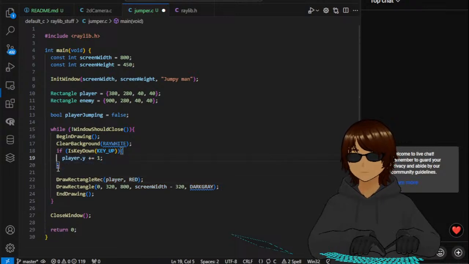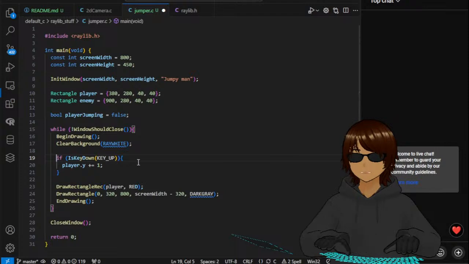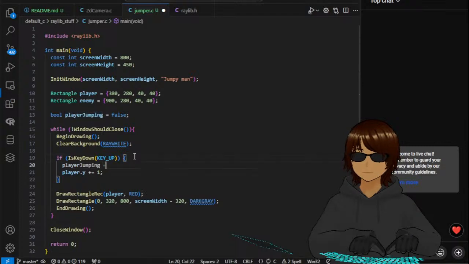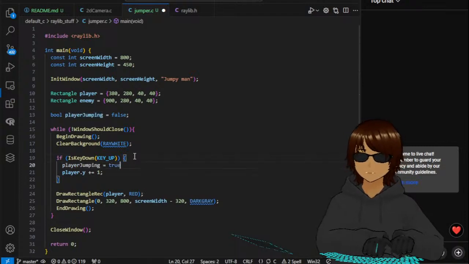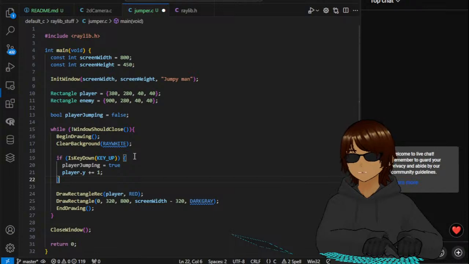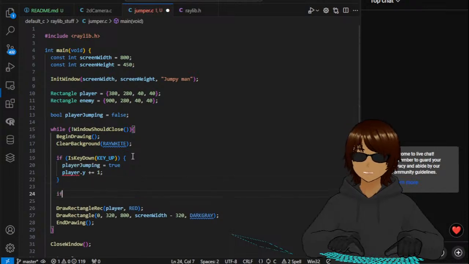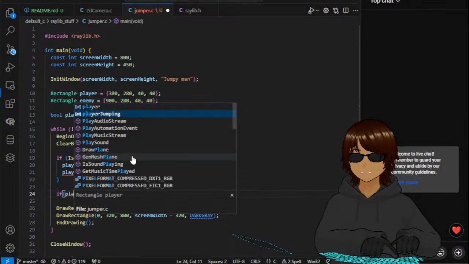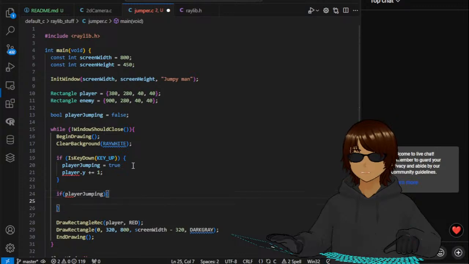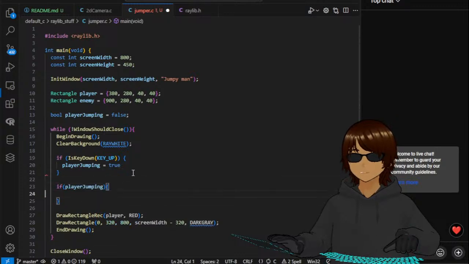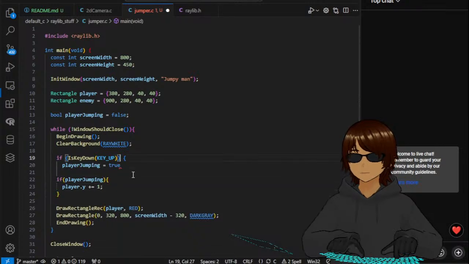Okay, is key up. Player jumping is true. Set player jumping true. And then if player is jumping, then player.y. Right.